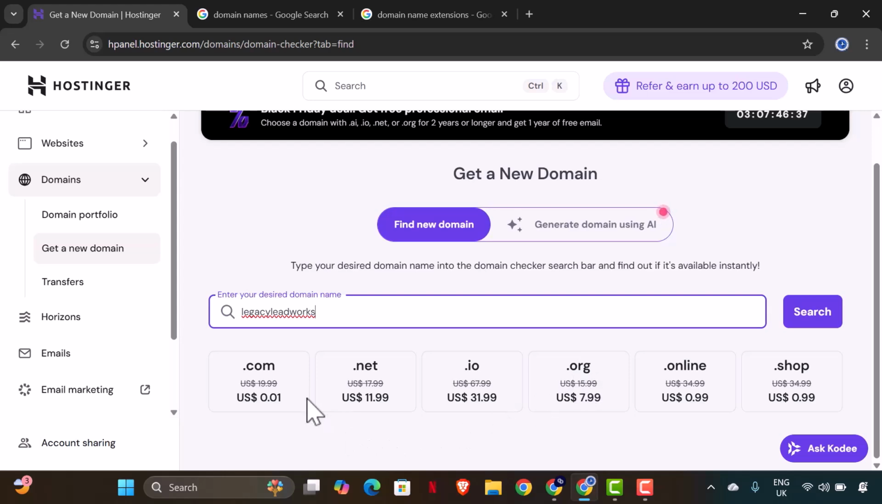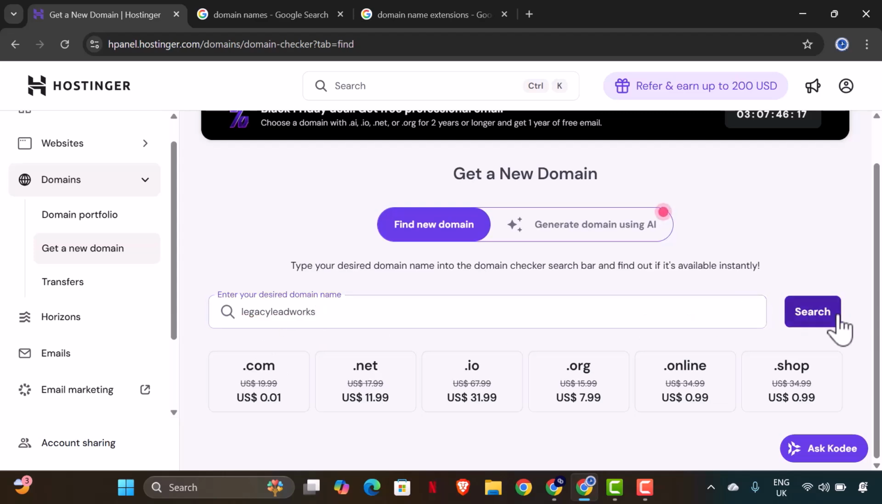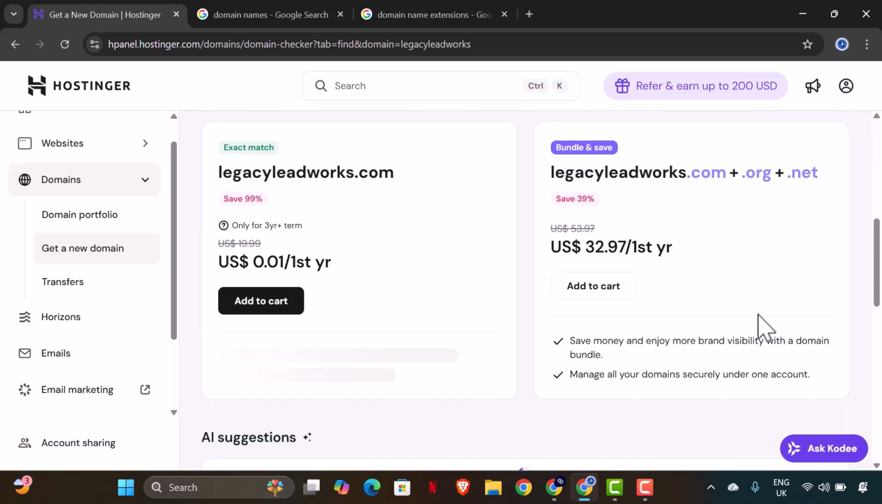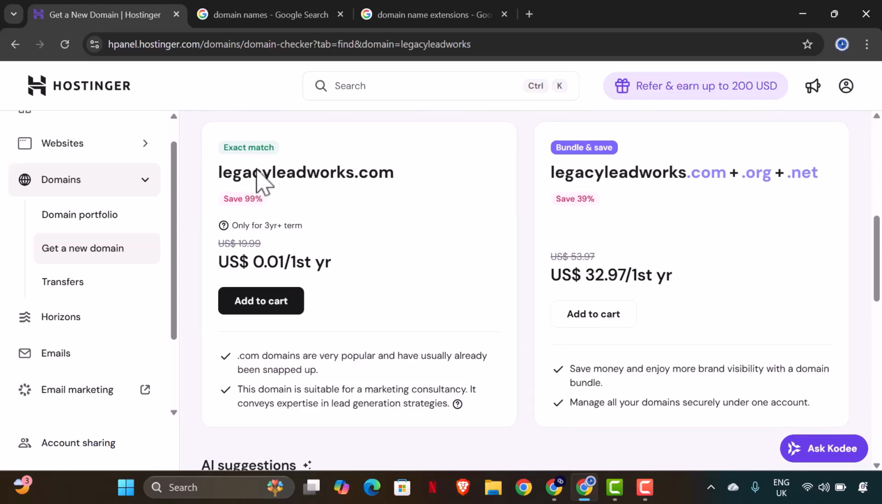For a commercial website like e-commerce, you could use .shop, you could use .com. It depends. If it is for a networking website or internet website, you use .net. So those are the basic extensions. And right now we have legacy lead works, and I want to search for that. So I'm going to search for legacy lead works, and as you can see, we have the .com right here.